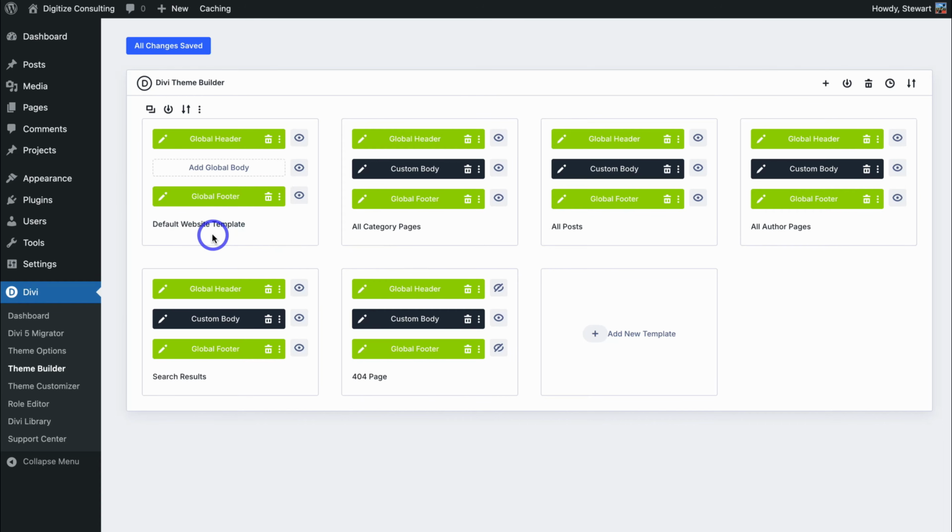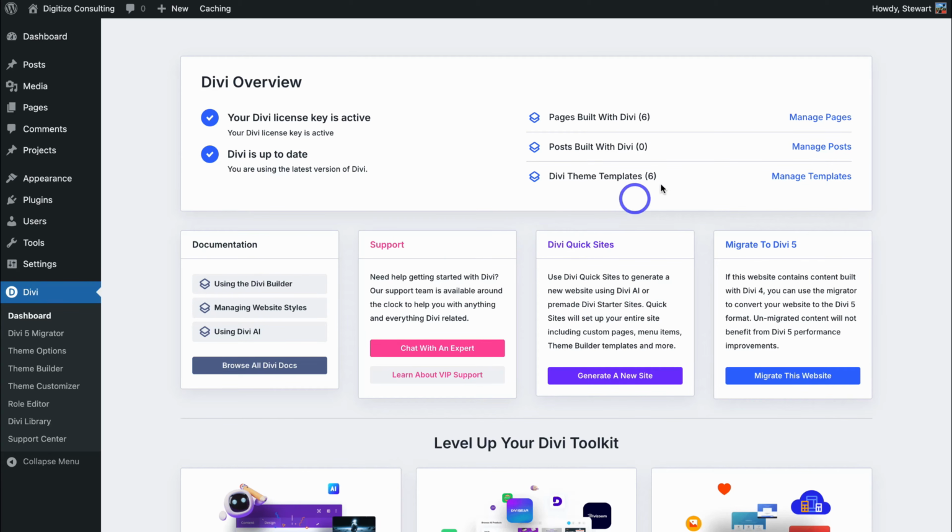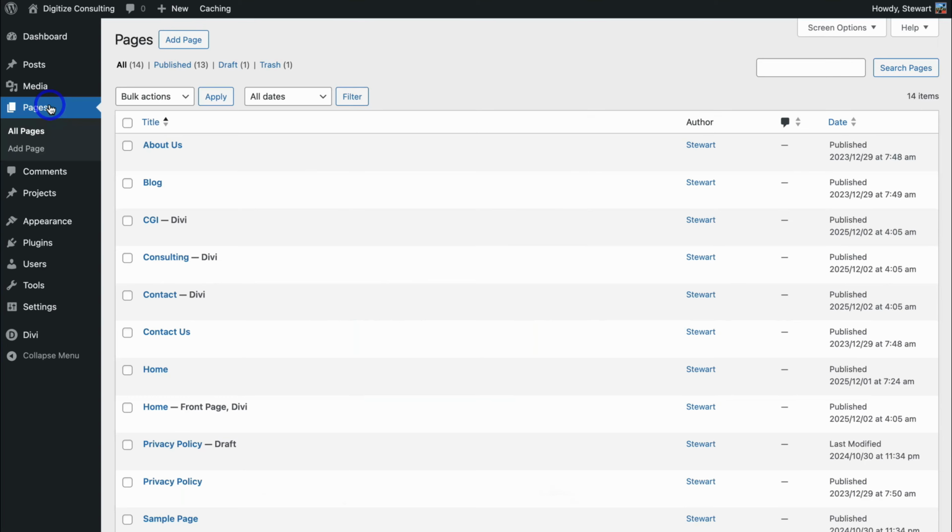Here we have our default website template. So the global header and the global footer will show on all the website pages that we created with AI. For example, if we navigate back to Divi, you can see we have 6 templates and 6 pages generated by Divi. Now to manage templates, we can click here, as well as here to manage pages. However, let's navigate over to pages on the left-hand side. And you can see the pages that have been generated by Divi.